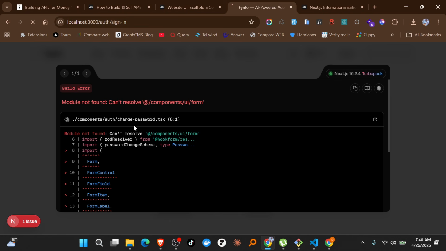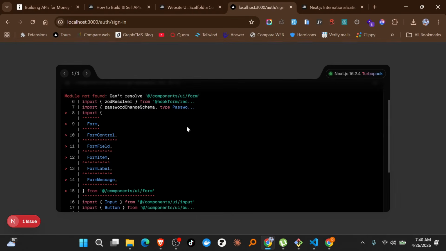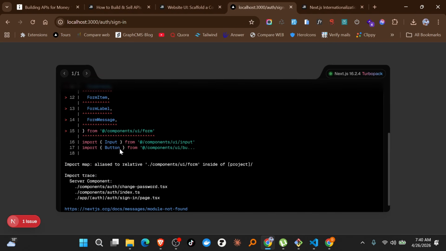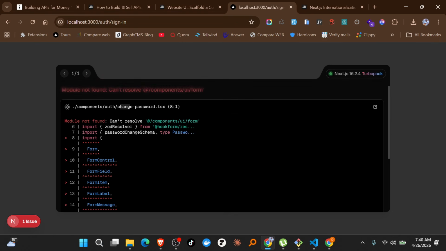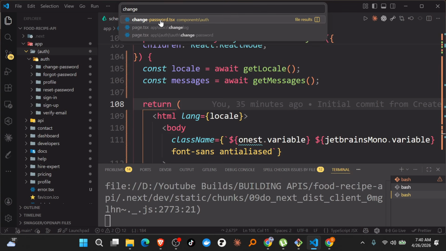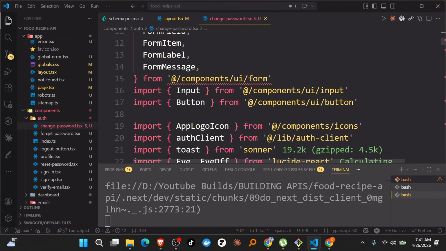Okay, so we have some issues here. If you just look at this, there is one problem. It is inside this change password. Okay, we can just go ahead and copy this change password file. Just going to say Control P, change password. So this file here, the change password, is the one which is having issues. And if you look at the issues, it is this form component.